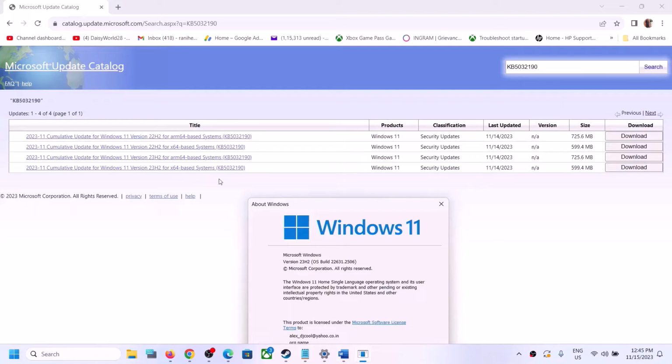Now if you have an x64 based system and 22H2 version, in that case this is the right one for you. So you can download the version as per your version. So for me this is the right one.